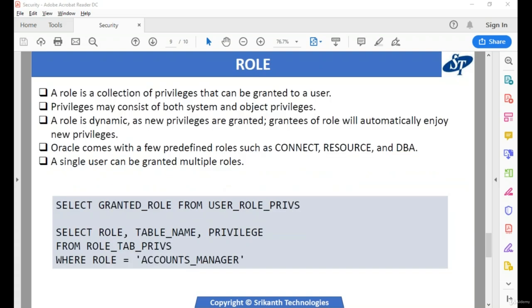Then there is a concept called role, which is not available to normal users. I mean, as a normal user, you can't create a role, but DBAs use roles to manage security. A role is a collection of privileges. So I can create a role and then grant a lot of privileges to the role. And when I grant a role to a user, all the privileges that are there in the role are made available to that user.